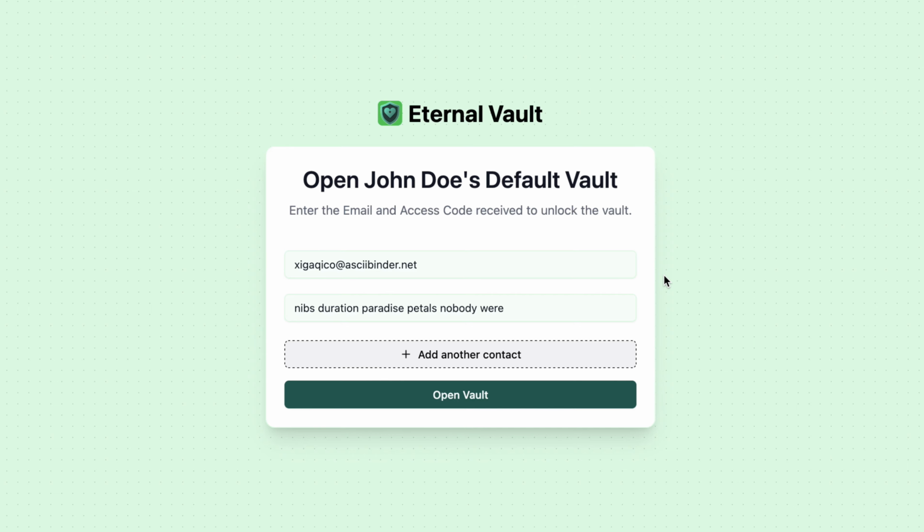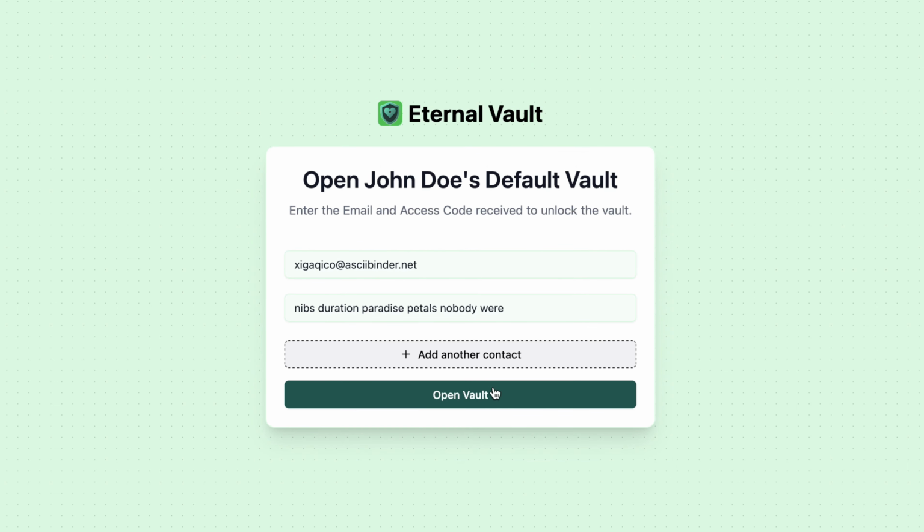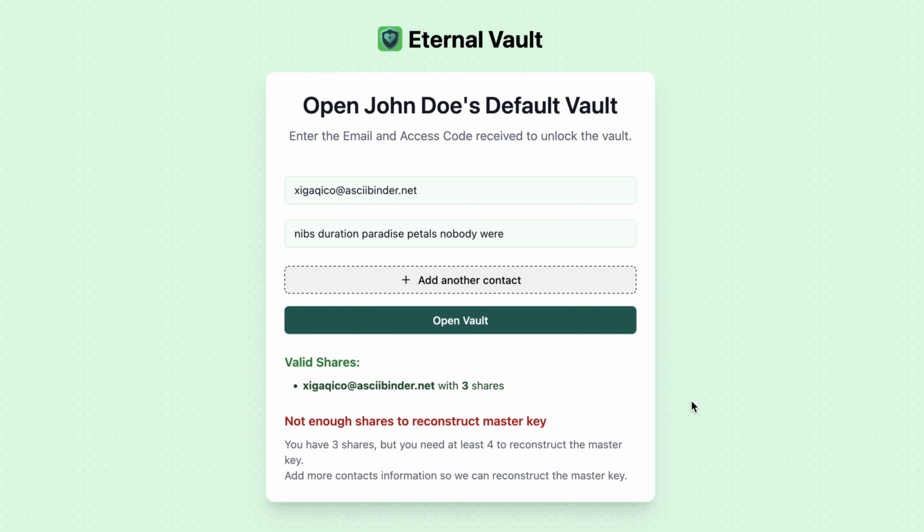Now, if the user adds more contacts, they have an option to select more here as well. But for now, let's take this scenario. If I try to open the vault, you will see that this user was a high trust user, so it did not have enough shares to open the vault by himself. They require someone else to join in to be able to collectively open the vault.